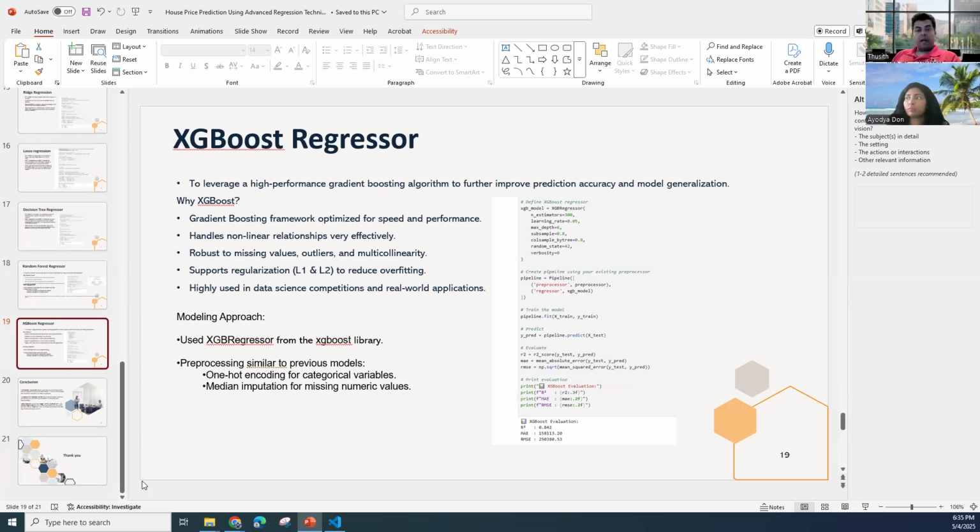And our modeling approach used the XGB regressor from the XGBoost library, with pre-processing similar to previous models, including one-hot encoding for categorical variables and median imputation for missing numerical values.